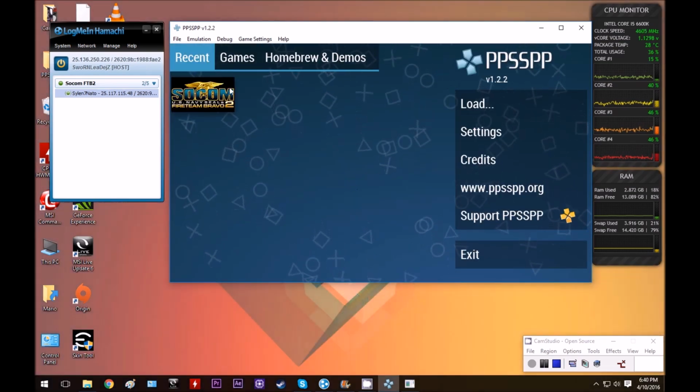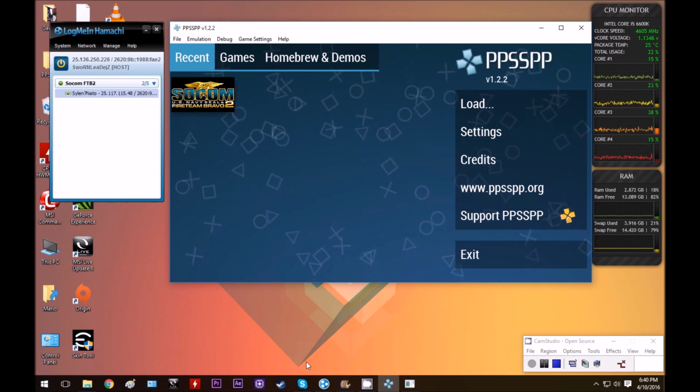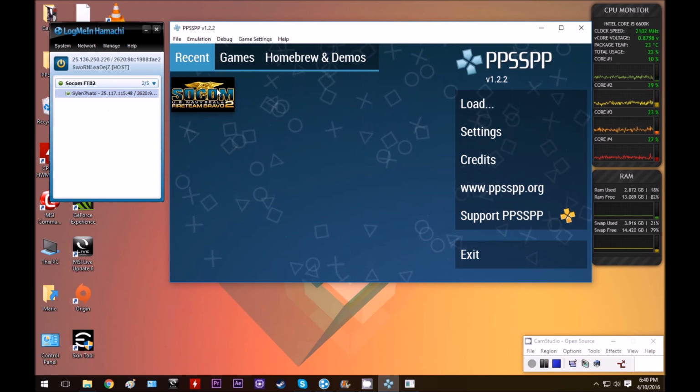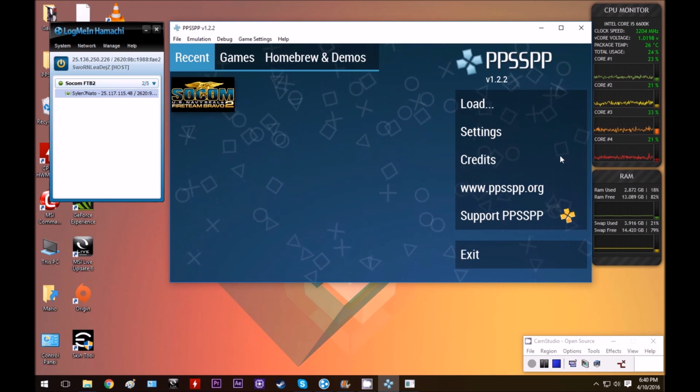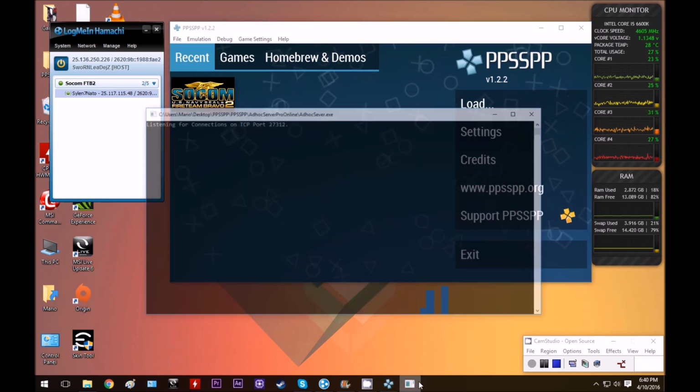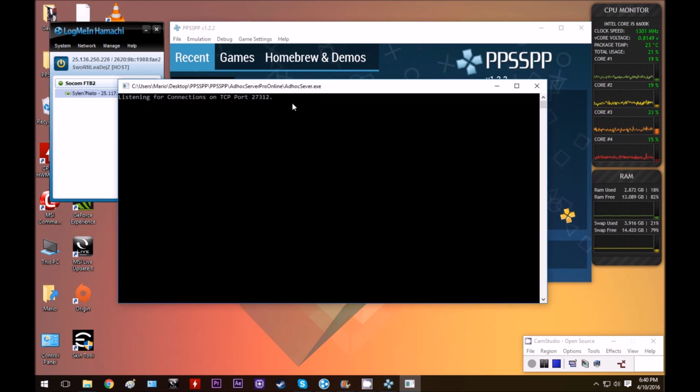So now when I open FTB2, I will be the host. Everybody else will connect to me and any created games will show in the game list and everybody will be able to play. Now this should work on every game, and any incoming, joining connections, leaving connections, everything will be displayed here in the ad hoc window, in the pro window.